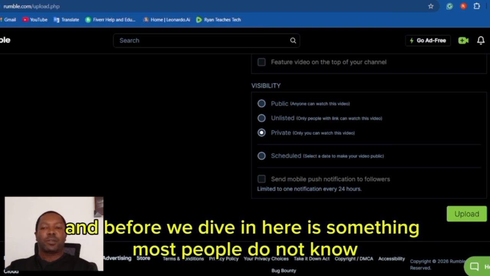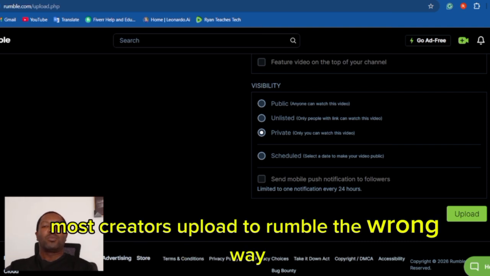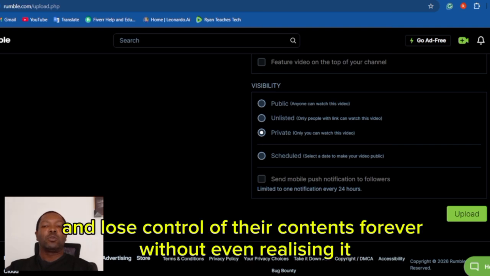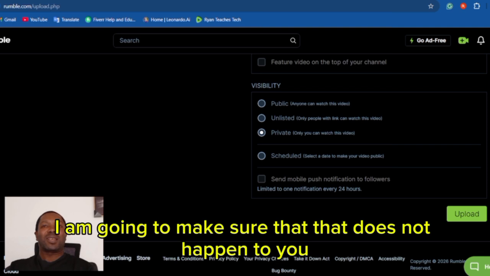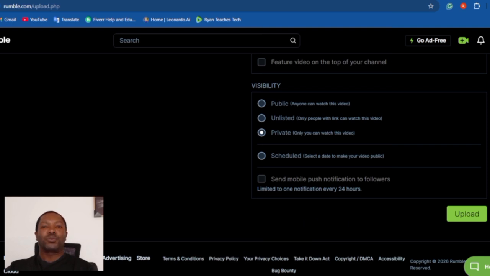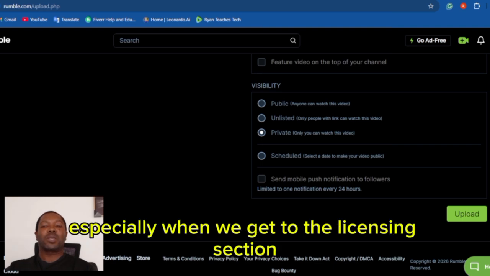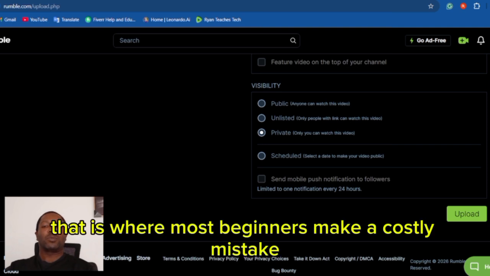And before we dive in, here is something most people do not know. Most creators upload to Rumble the wrong way and lose control of their content forever without even realizing it. I am going to make sure that that does not happen to you. So, pay close attention, especially when we get to the licensing section. That is where most beginners make a costly mistake.